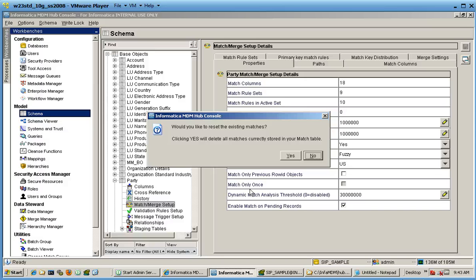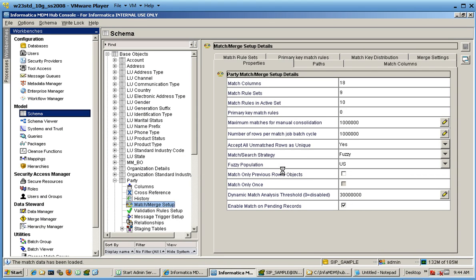Once that is done, the Informatica MDM Hub console will bring up a pop-up window, which asks us to reset the existing matching because we are changing something in the properties file. Typically, once we make a change to DMAT, we'll click on yes. It's going to reload the match table, i.e. the match table is going to be empty now.